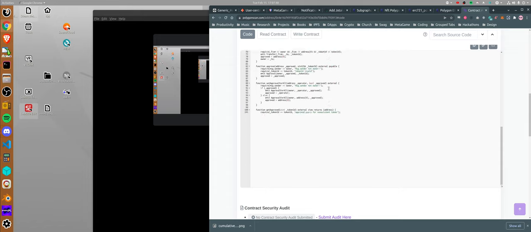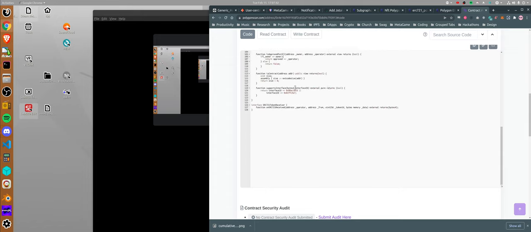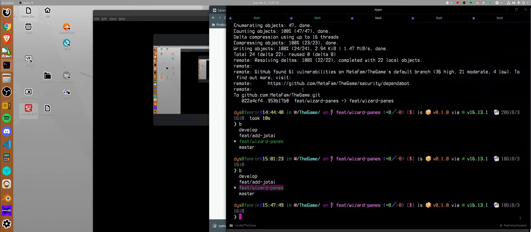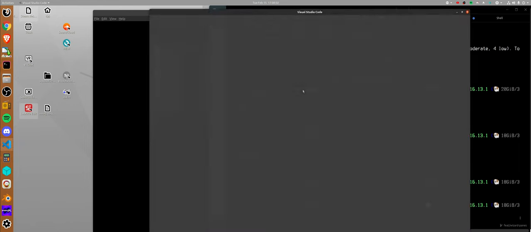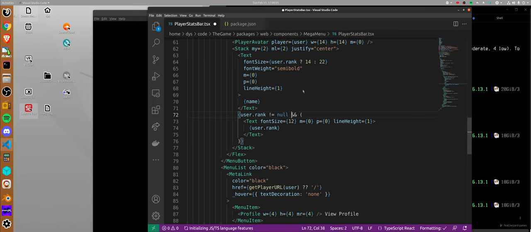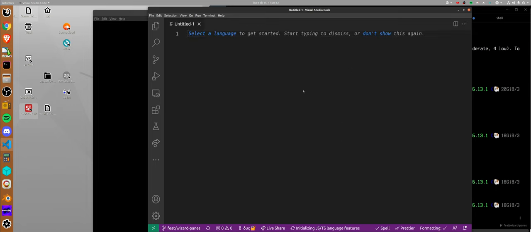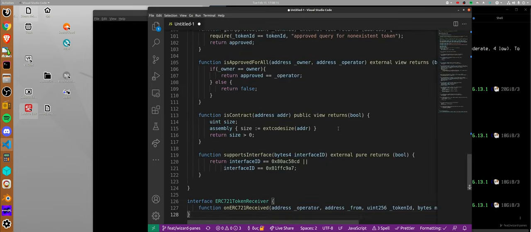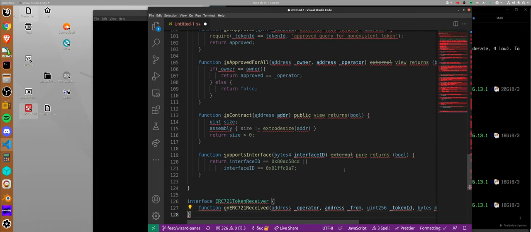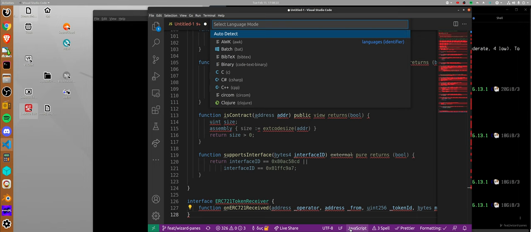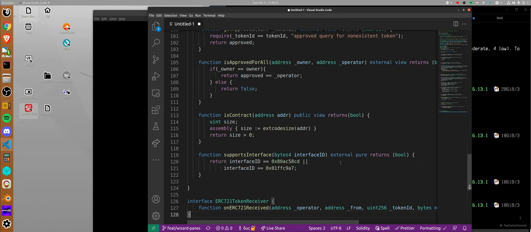So we could even, if you wanted to, cut that out and throw it in VS Code. It's going to be easier for us to look at. But this is... There you go. There's that 80AC. Yeah. There you go. So this is a 721. Okay. And if you save it as a .sol, it should lint properly. That fixed it, I think.